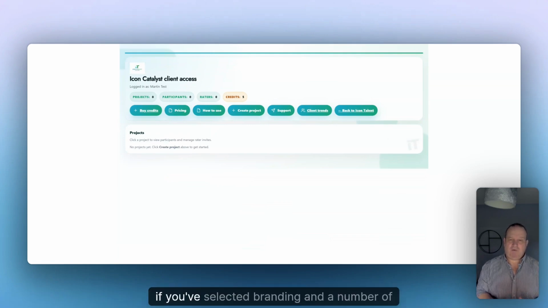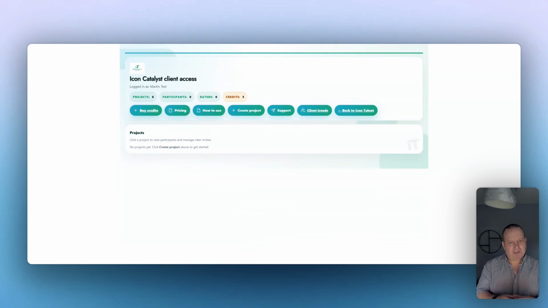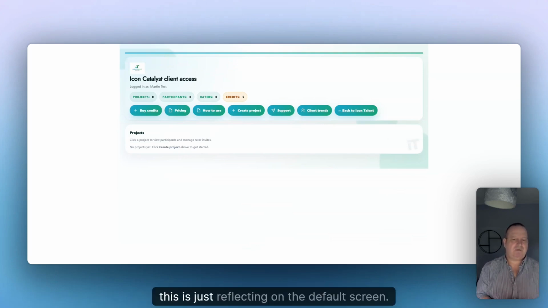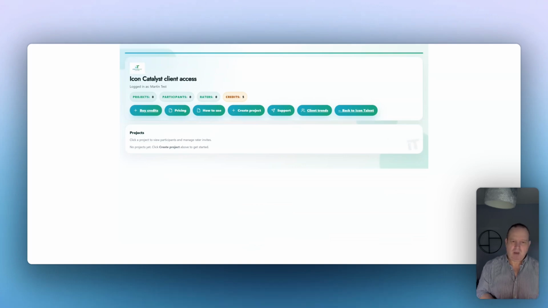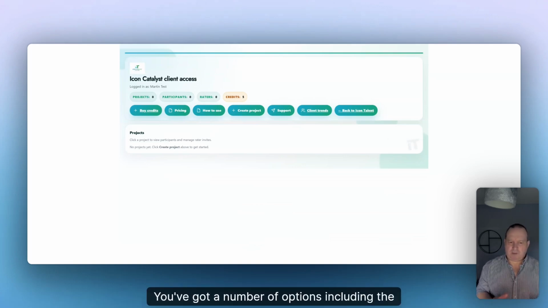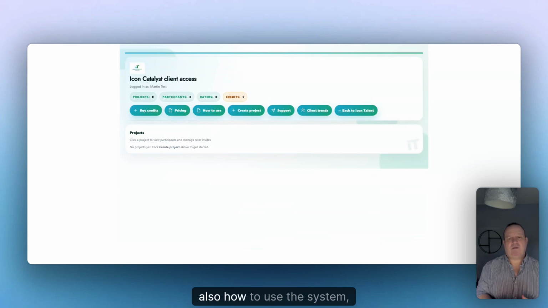In this area, if you've selected branding and a number of upgrades, it will change to reflect the company and the organization. At the moment, this is just reflecting on the default screen. You've got a number of options, including the credits and purchasing, also how to use the system, support functions if required, client trends, and I'll explain what the client trends are slightly later.